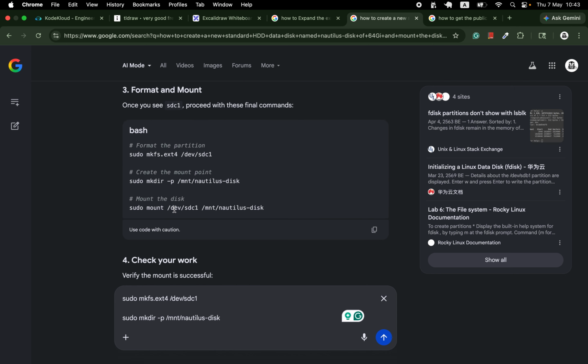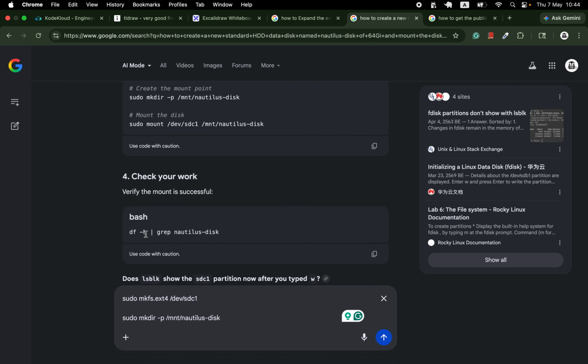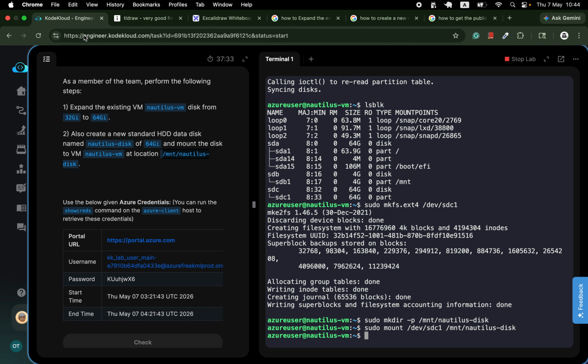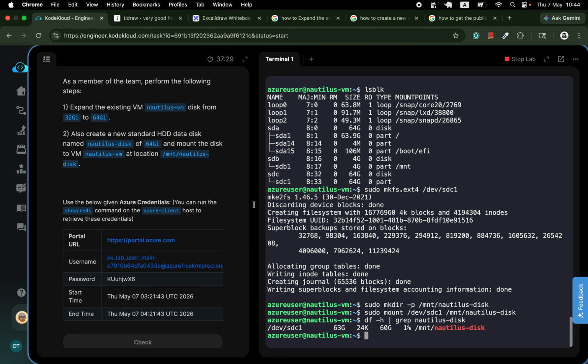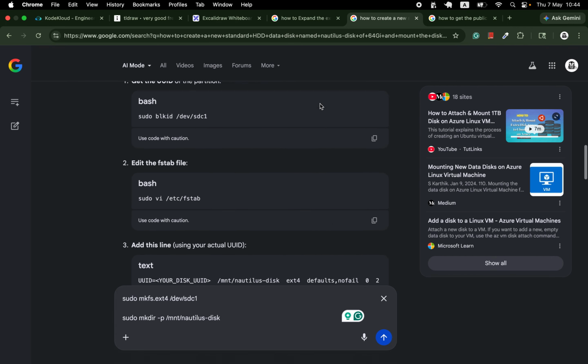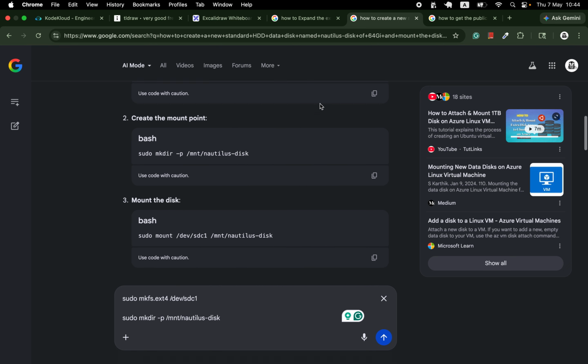So we have done mounting the disk, and now we check whether the mounting of the disk was successful or not. So let me verify right here using this command. So here we successfully mounted to this specific location, right? So this part is not essential, it's optional.